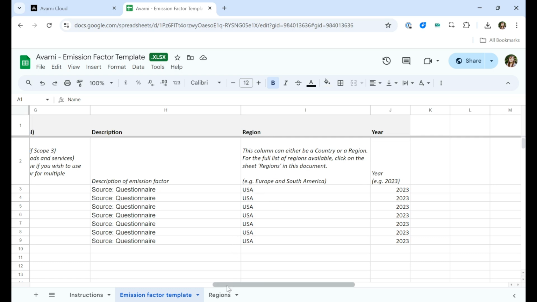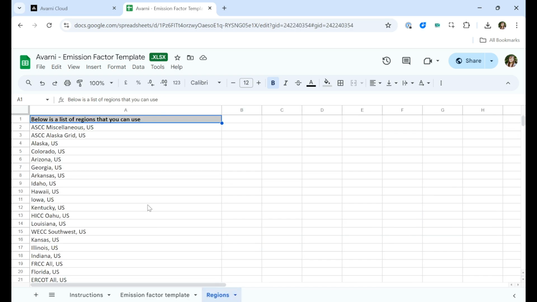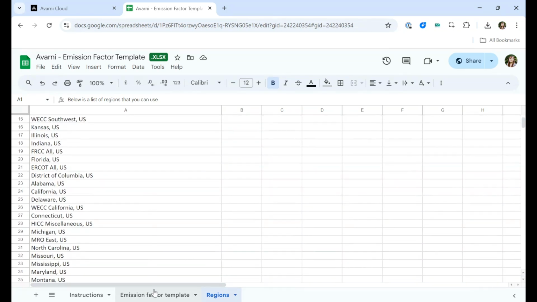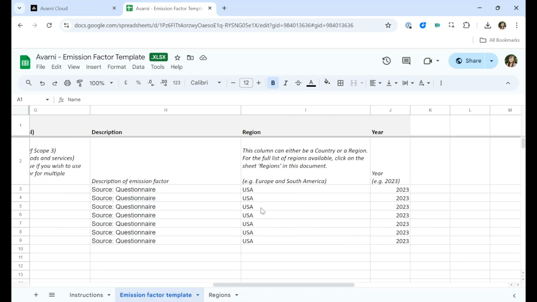With regions, on the third tab, you'll be able to see the list of all the regions available. You can also put in a country.